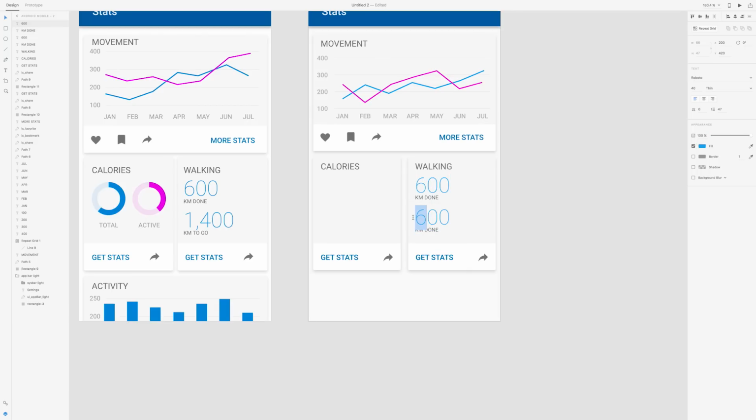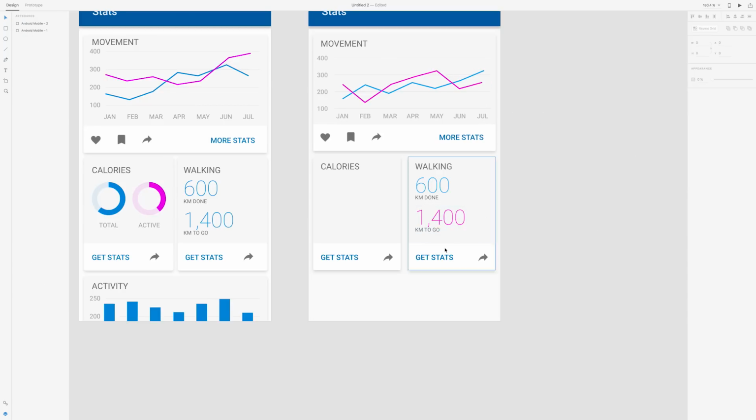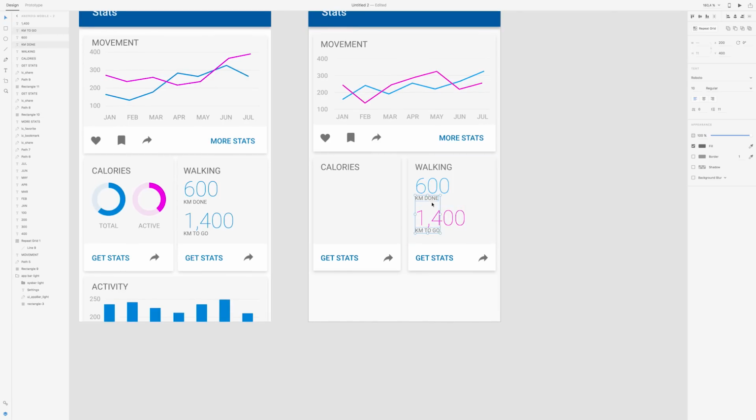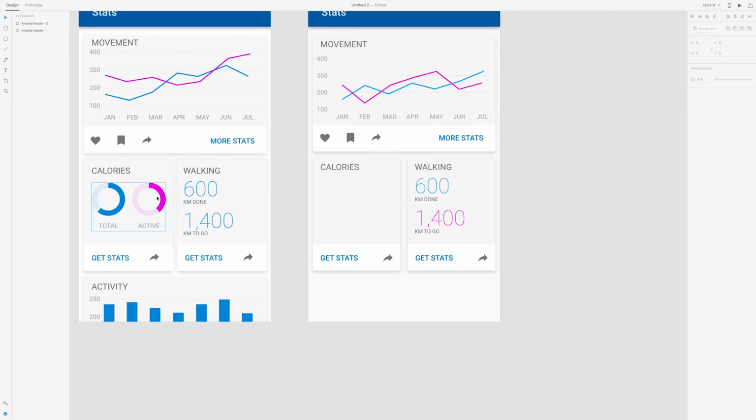Command C, Command V, drag it down. And type 1400. Kcal to go. And change that to our red color. And then we'll move those down a little bit. So there we got it.